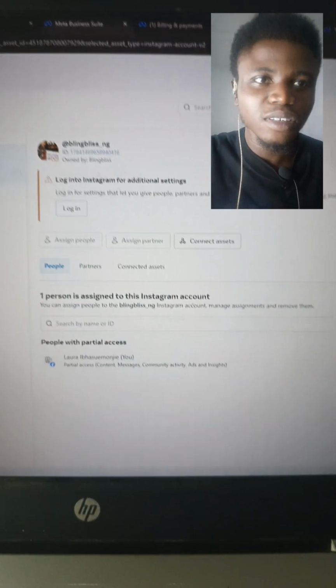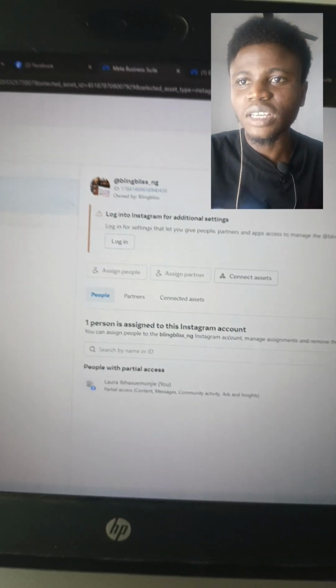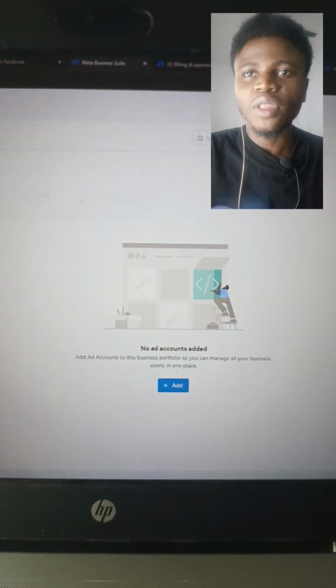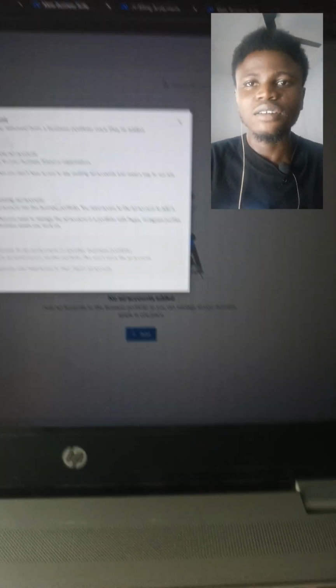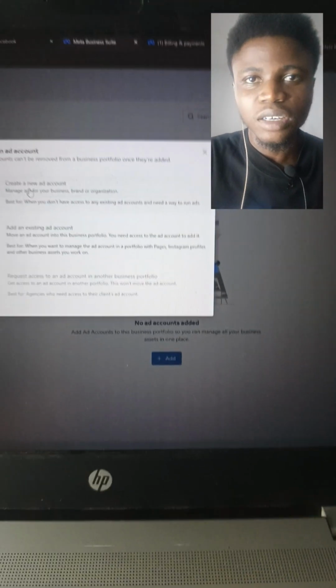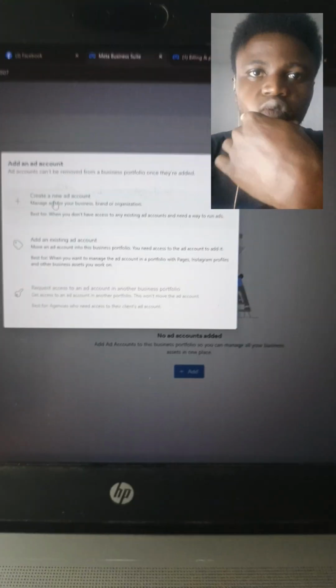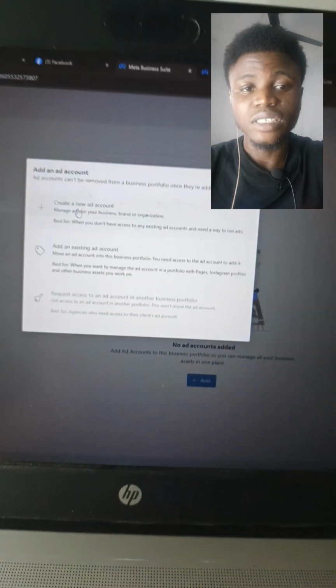Okay, so for additional settings, we need to log in. Yeah, we know that already. Now for add accounts, you just click on add account. Let's create a new ad account. Let's ensure that everything we have here is new.